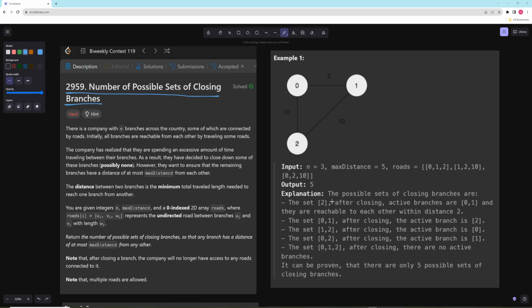And we're asked to return all sets of branches that we can close, such that if we close a branch, every other branch that's not closed can still visit every other one, and the max distance from any one of them to any other one is at most this number here. So let's see what they mean.